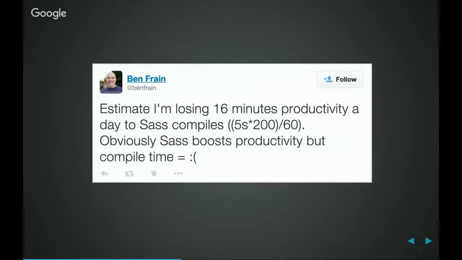There's a tweet from a gentleman named Ben Frayne that I really found interesting. He said, I'm estimating I'm losing about 16 minutes of productivity a day to my Sass compiles. And that might seem crazy until you start thinking, okay, every time I hit save on a file, that takes approximately 5 seconds. I might hit save on a file and go check it in a browser on estimate 200 times a day. So, 5 seconds times 200 divided by 60 is 16 minutes a day. So he's saying, obviously, Sass boosts productivity, but compile time can suck.